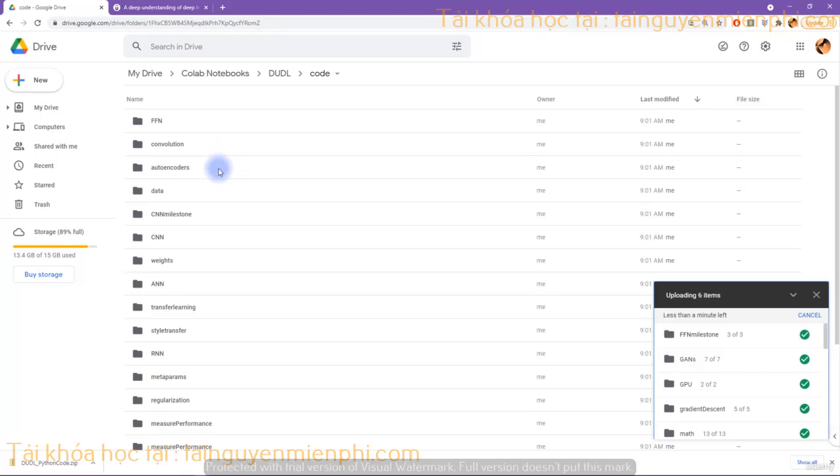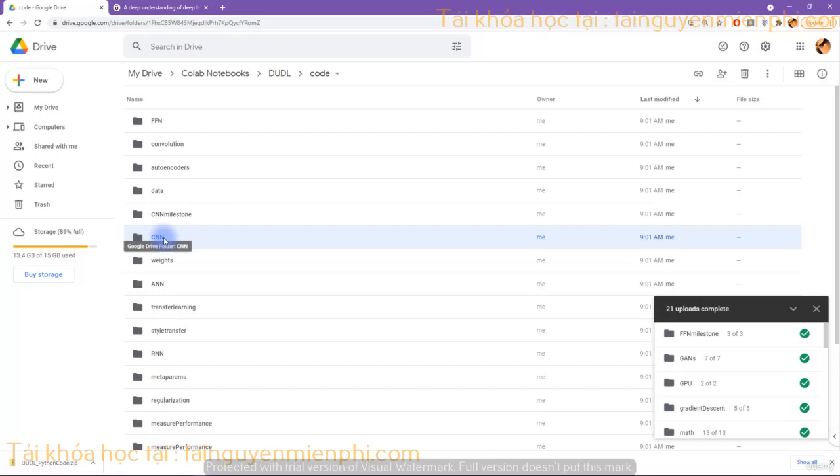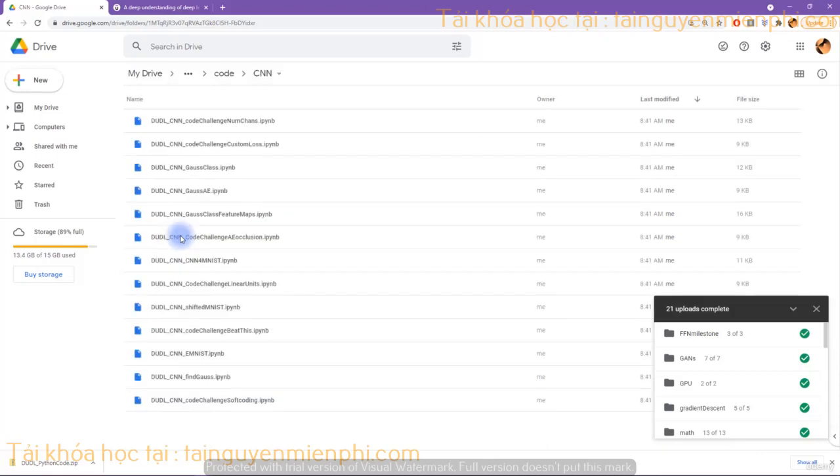So now what do we do? Now each of these folders corresponds to a section of the course. We can go into a folder. For example, I'm going to double click on the CNN folder. So this would be all the code files for the CNN section of the course. And now you see there's many other files in this folder. They all have an extension IPYNB, so they are Python notebooks. And now you can see the file naming organization. So Doodle, that's the name of the course. CNN, that's the name of the section. And then the next piece after that corresponds to the name of the video that utilizes this particular code script.